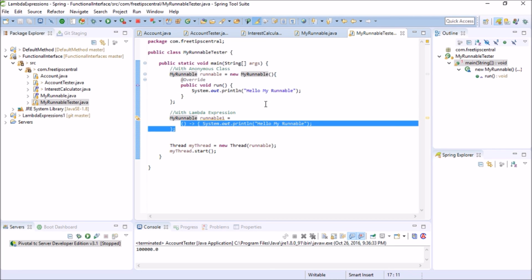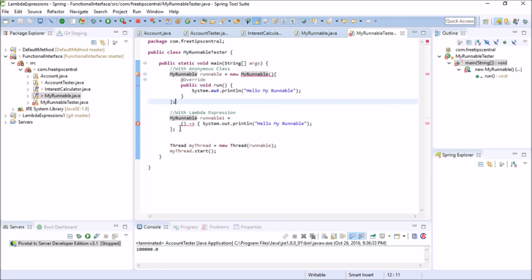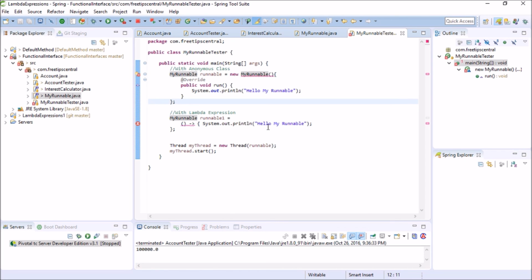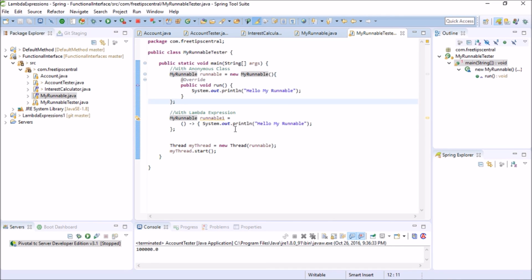Here also you can play around. You can uncomment this line, for example. So I have added one abstract method. Since I have added one abstract method, this is going to complain because this is a lambda expression. Now it is very sure that it is not working with a functional interface, so it's not happy. That's how it's complaining. If I just comment it back, it's going to work again, okay? So all the compile errors are gone.